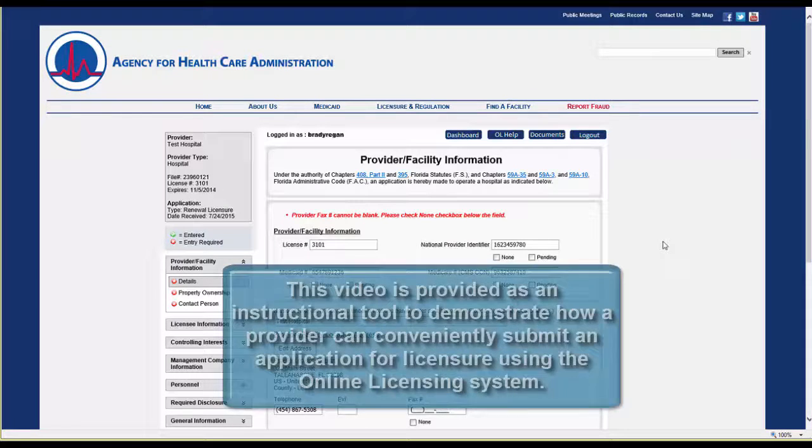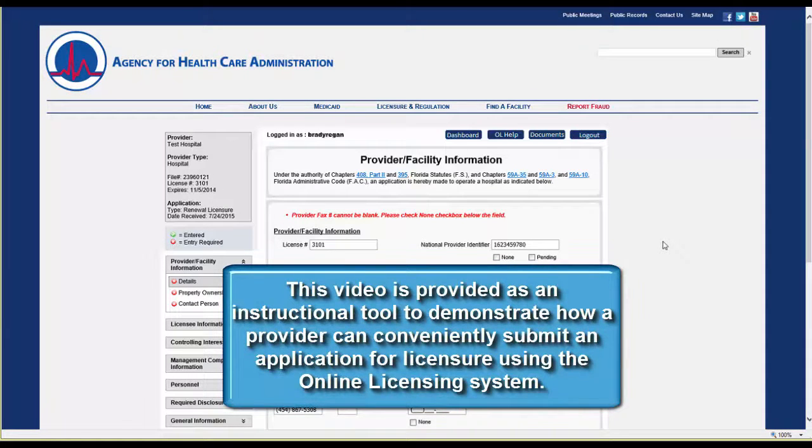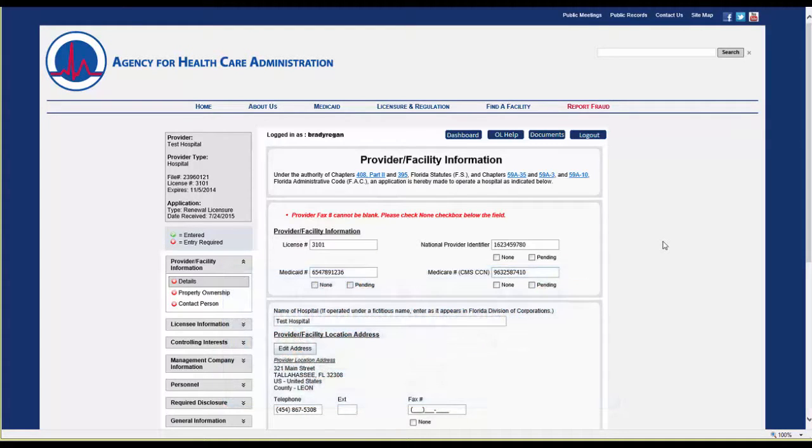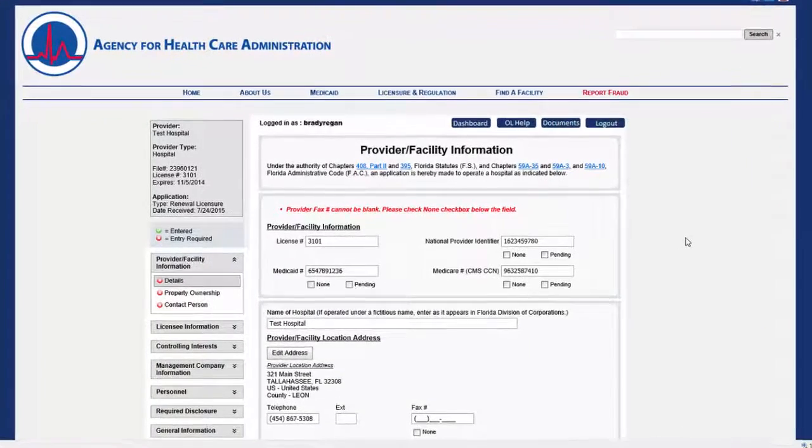The purpose of these brief instructional videos is to demonstrate how a provider can conveniently submit an application for licensure using the online licensing system. This video will walk you through various parts of the application and show you how easy it is to point, click, and enter the required information.